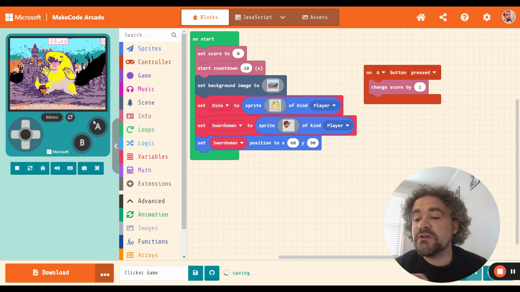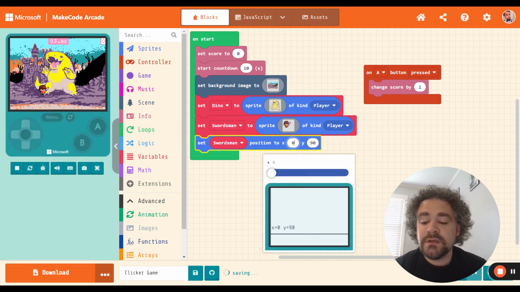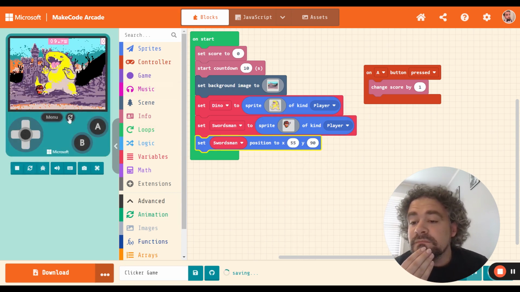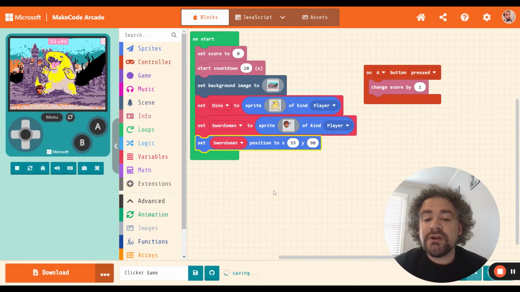Hey, that's almost perfect. I might move him a little bit more to the left, though. I think I moved him too far to the right. So let's try maybe 55. Oh, there we go. I like that position. That's a good position for him. So now my swordsman is attacking the dinosaur's foot. This will look good.